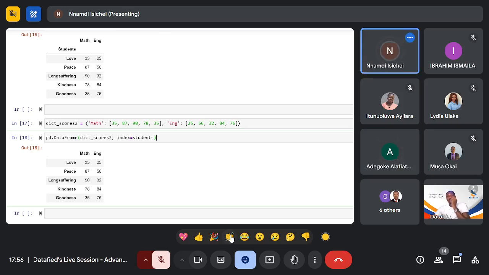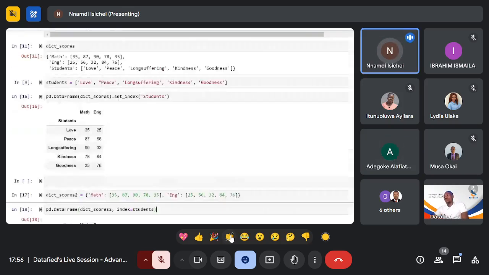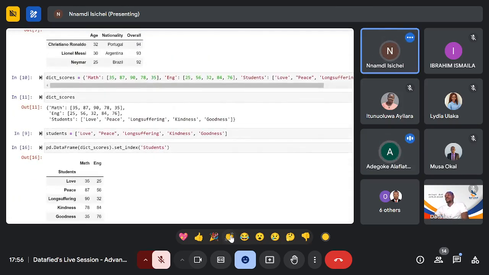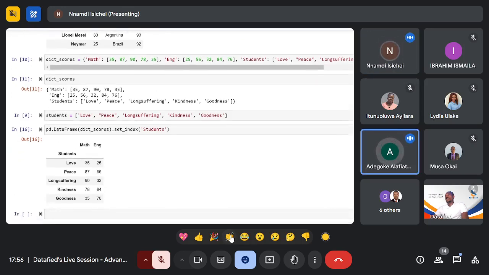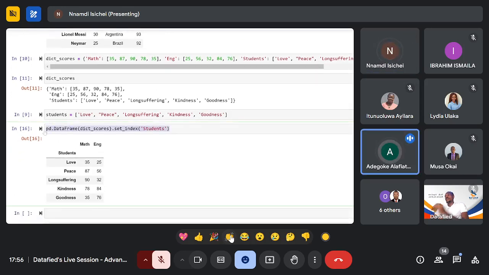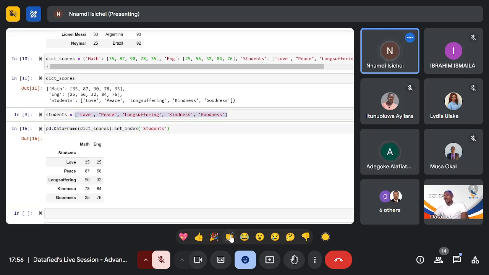Which line of code? Hello? Which line of code? So this, pd.DataFrame of the dictionary scores. This one. Yes. This also gave this output, right? Yes. That is because we've added this list as a key and value in the dictionary. Okay.